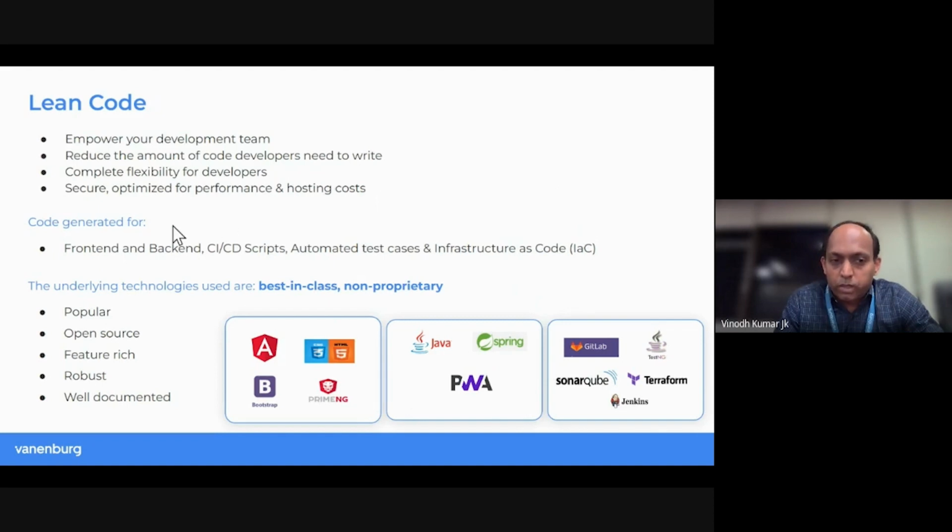The code is not only generated for the application, which is the front end and back end, it also generates CI/CD scripts, automated test scripts, and infrastructure as code like Terraform scripts. And all the scripts and all the code that is generated are using very popular, best in class technologies, and there is nothing proprietary in what is being generated. Like it uses popular open source, feature rich, robust and well documented libraries, for example PrimeNG for all the components, Angular, Bootstrap, HTML, Java, Spring as a framework.